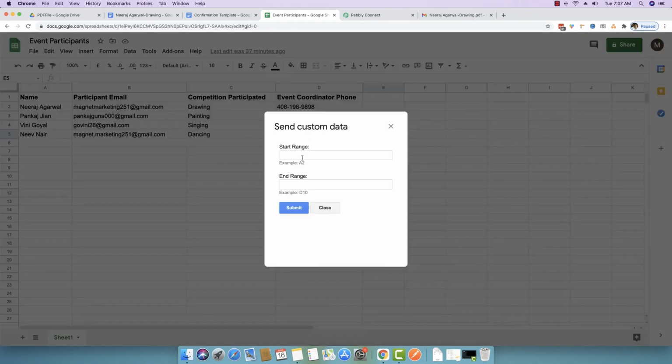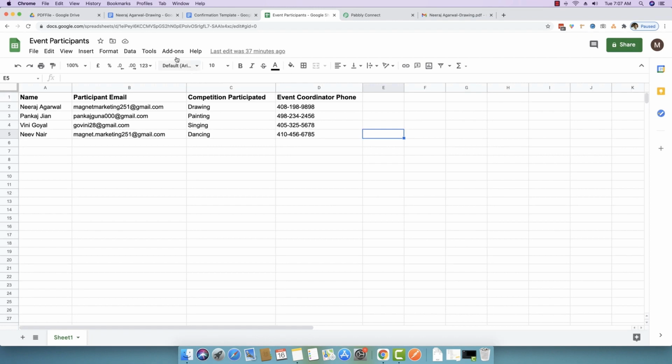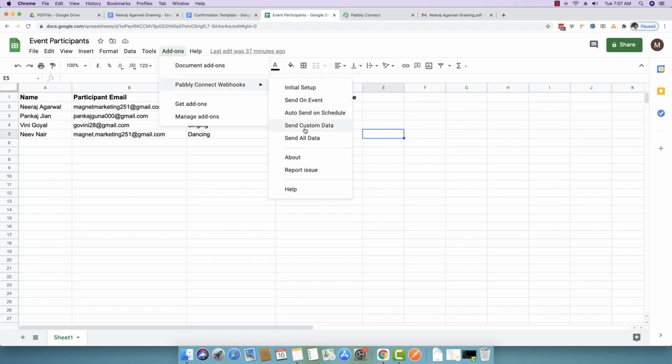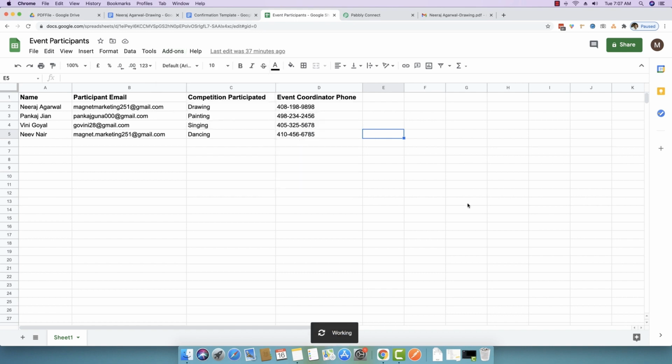On the custom data, you can specify the start range. So in this case, the start range will be A2 and the end range will be D5. So you can mention A2 to D5 and all the rows of data will be sent. I'm going back to add-ons, clicking on Pabbly Connect webhooks, and clicking on send all data. And all the data will be sent one by one through webhook on Pabbly Connect.